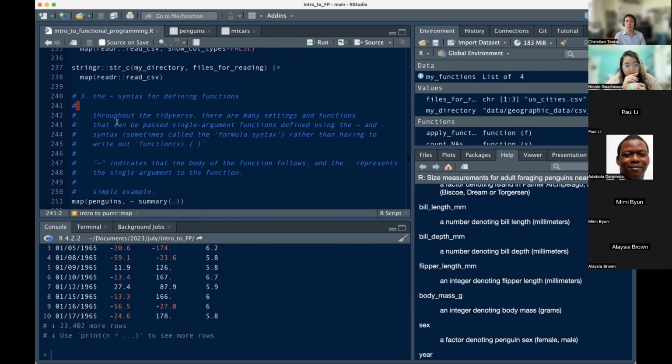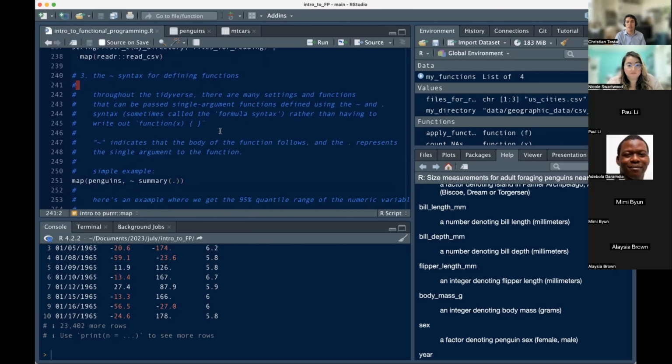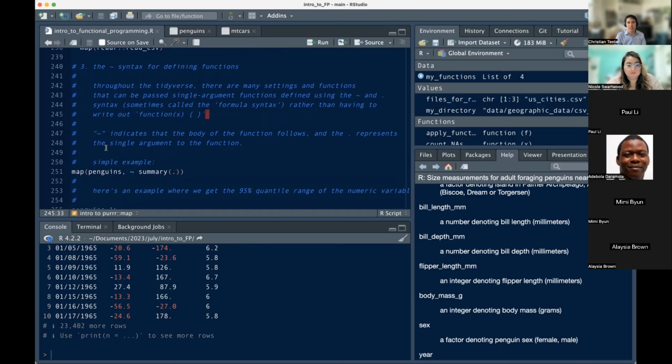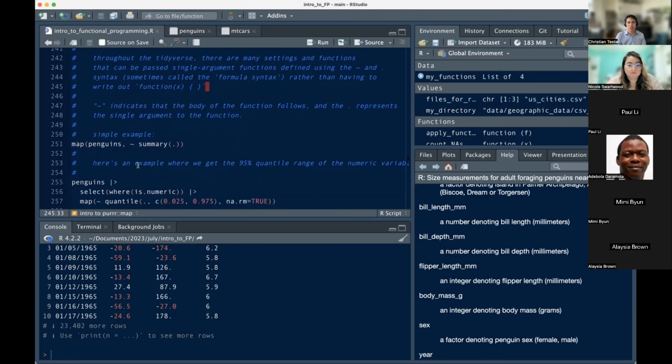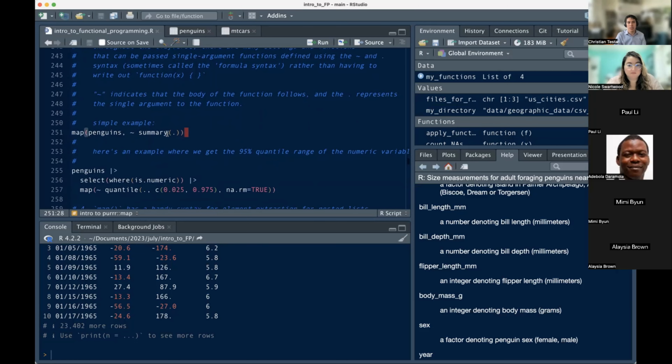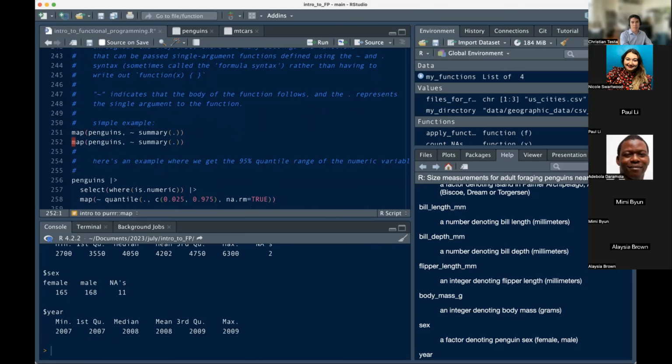Okay. Another benefit of the map function, or the purrr family in general, is that you can use this tilde syntax for defining functions. It's a bit abbreviated and shorter than the way we usually write functions out in R. Sometimes it's called the formula syntax because this tilde is used for formulas in other contexts in R, particularly in modeling contexts. Basically the way you should read this is that the tilde indicates that the body of the function follows and dot represents the single argument to the function. So this is a really trivial example. I'm just using this to show you how this works. Here I'm mapping onto the penguins data set a function that calls summary on its argument. This is exactly the same as calling map penguins summary.